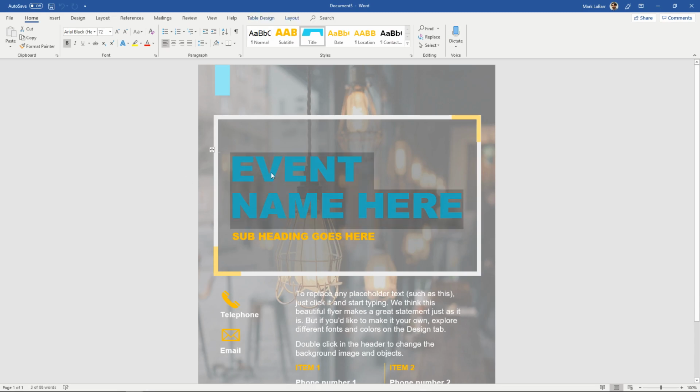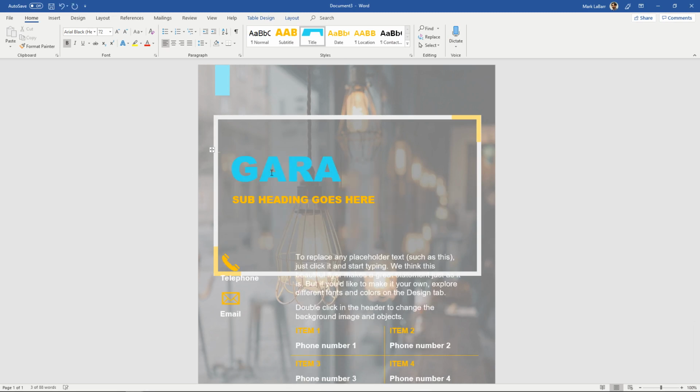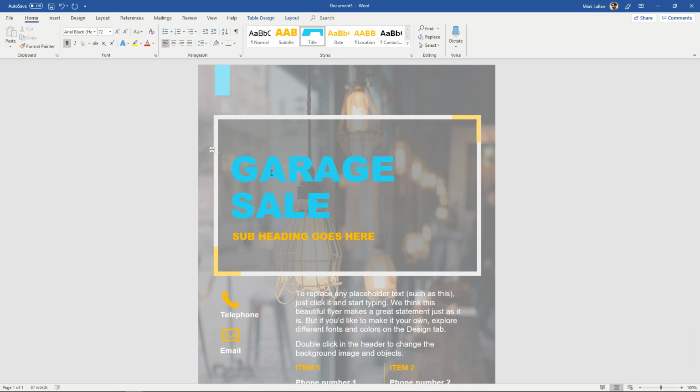And the event name, maybe you're having a garage sale, or you're selling a car, whatever you want. And for the subheading, maybe just the date. I believe that is a Saturday. And you can have the time here as well. Maybe 8 a.m. to 2 p.m. Something like that. Just edit it however you want.